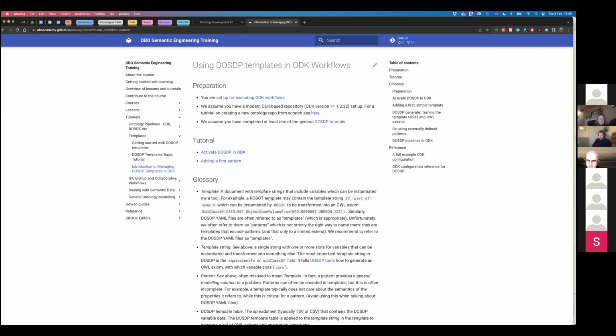So for this tutorial, we expect at least that you have some kind of vague idea of what a DOSDP template is. If you don't have any idea whatsoever, you might still get something out of this because we will brush on at least some of the concepts throughout necessarily, but in order to really get the most out of this tutorial, you should understand a bit what DOSDP templates are and also have an idea from one of our past ODK courses what exactly the ontology development kit is.